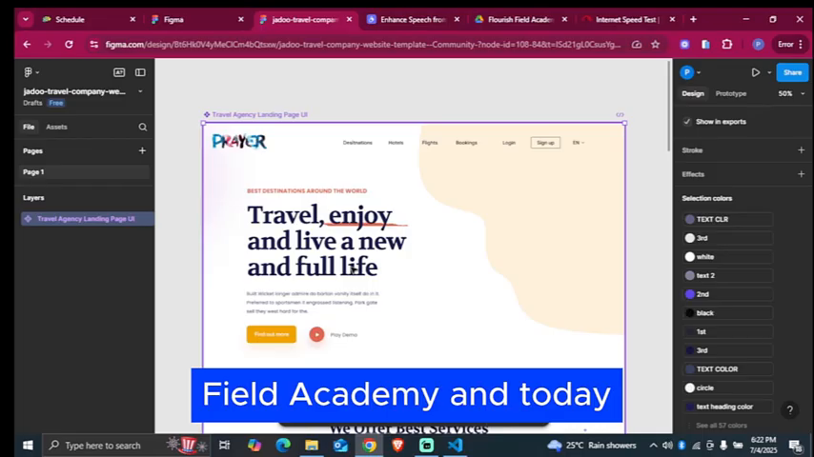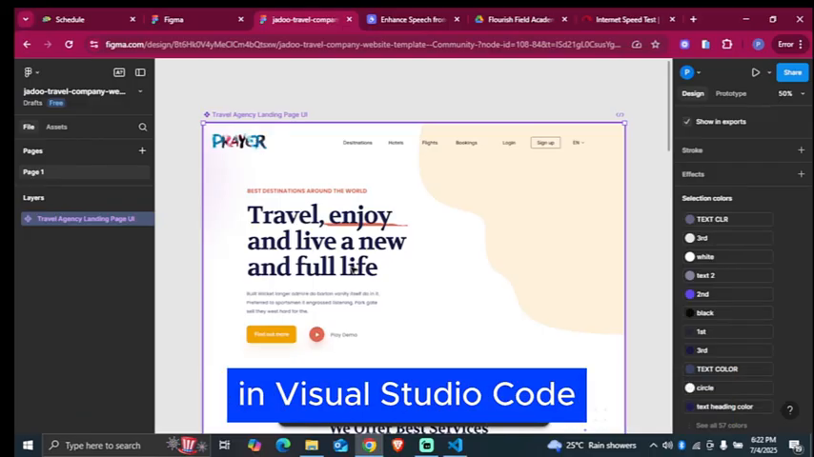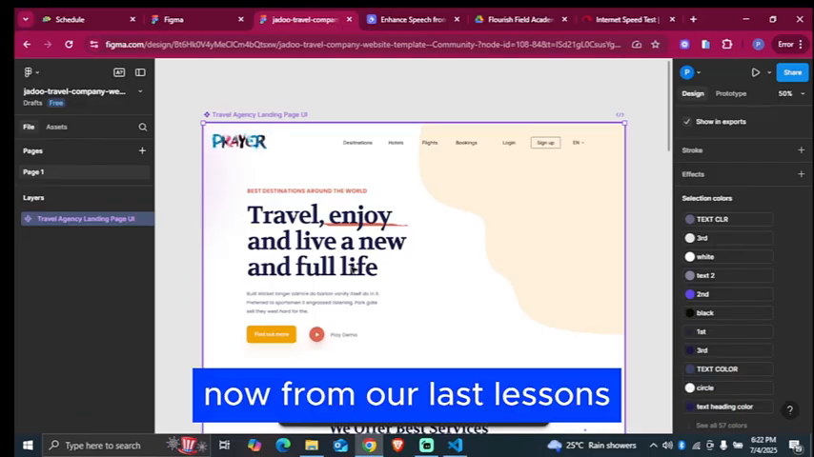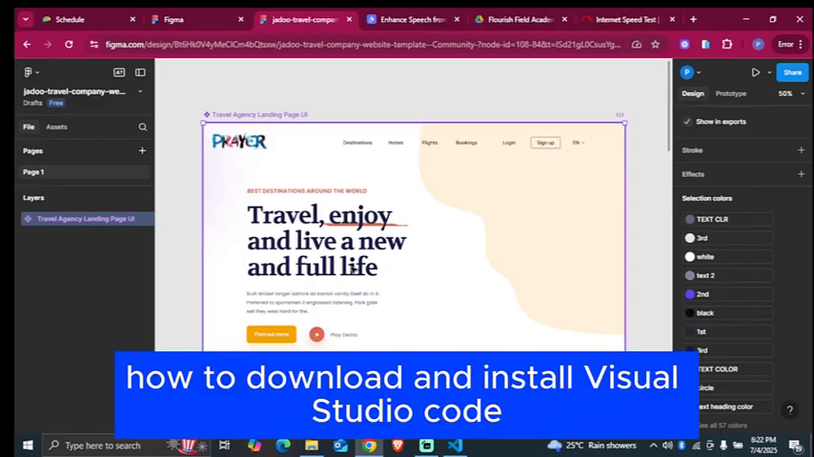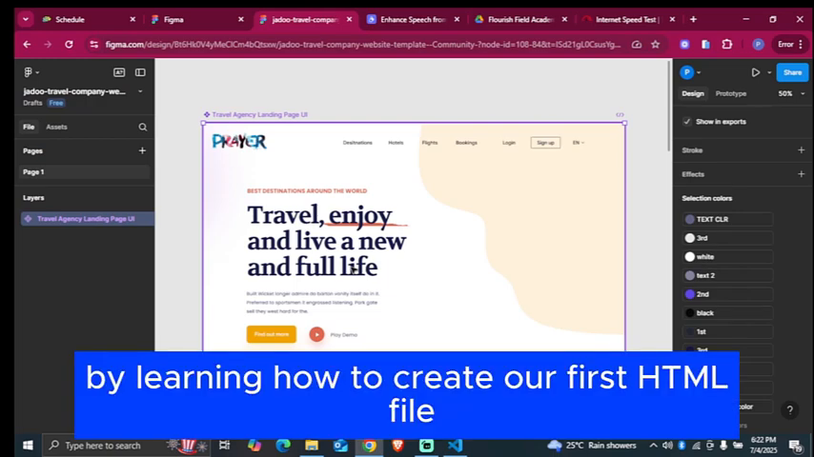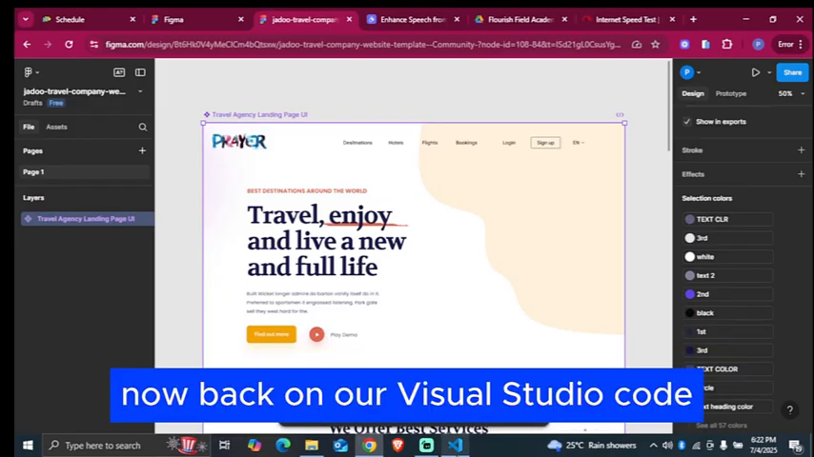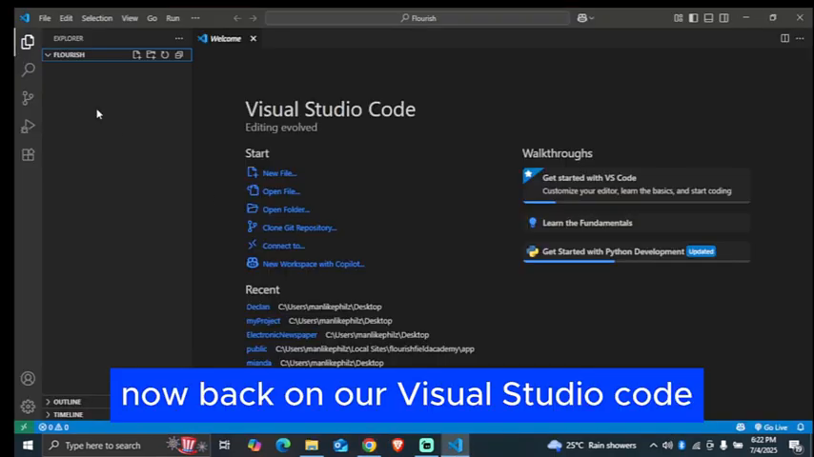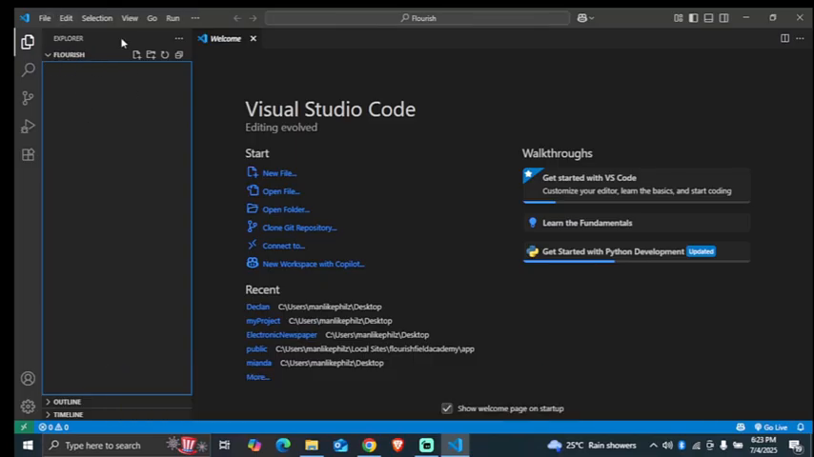And today we'll be creating our very first HTML file in Visual Studio Code. Now from our last lessons, we learned how to download and install Visual Studio Code, and today we'll continue by learning how to create our first HTML file and, of course, the first set of codes we need to put on that file.